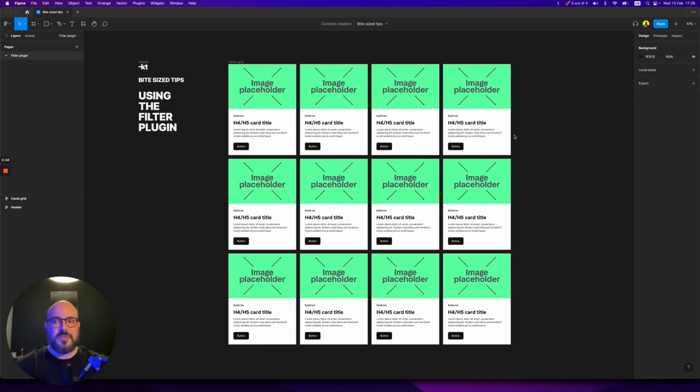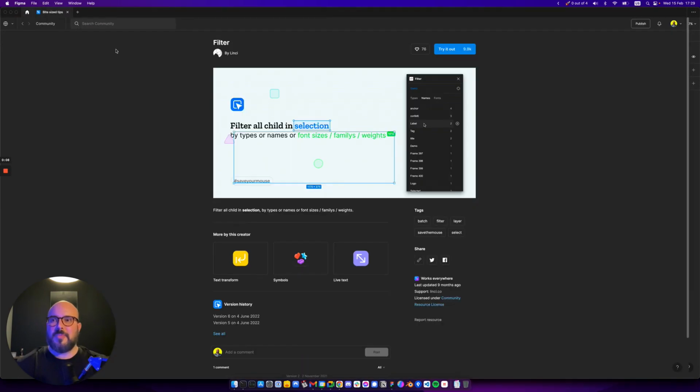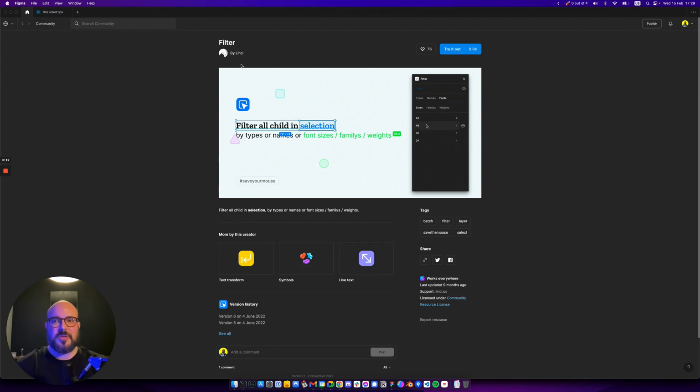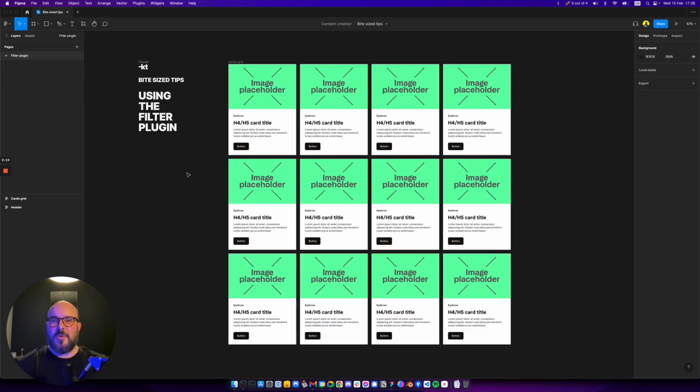This one is about the filter plugin for Figma. You can find the filter plugin on the community by just searching for the word filter. It's created by Lynchy. I hope that I got the name right. If not, Lynchy can let me know. Let's go at the sandbox.